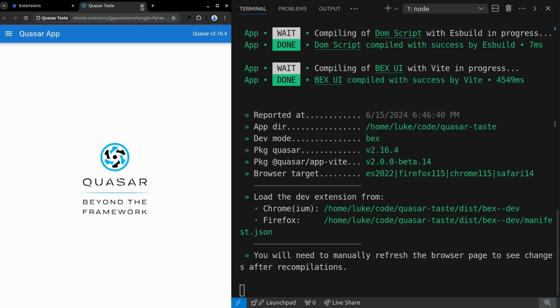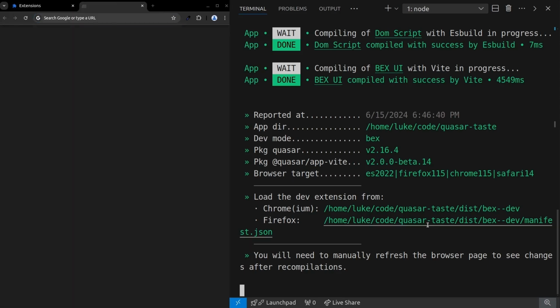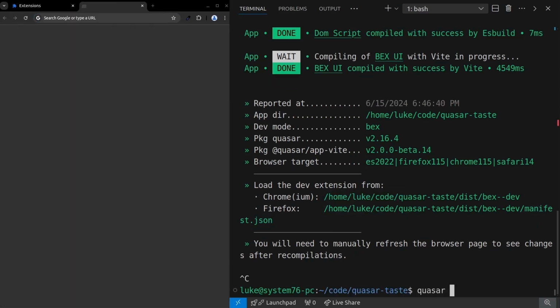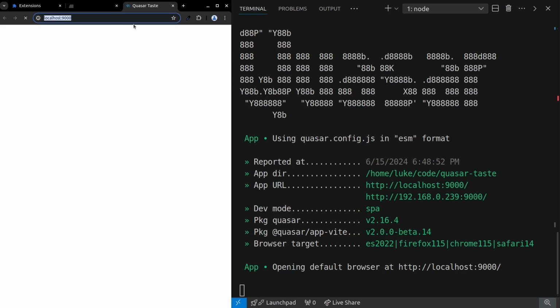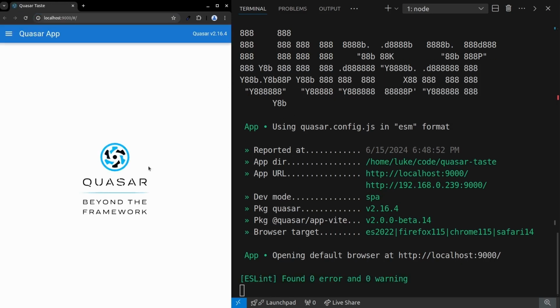Now, closing this down, we're going to go back to an SPA. Hey, Quasar, I want to develop an app and set the mode equal to SPA. There we go. The next thing I want you to get excited about is that Quasar is simple by default, but customizable enough to suit your needs.